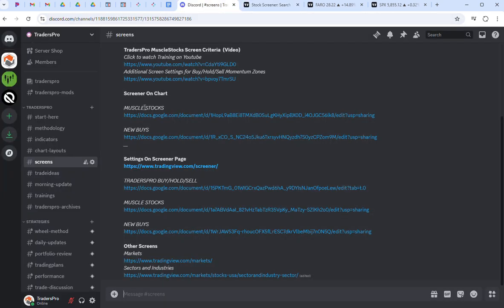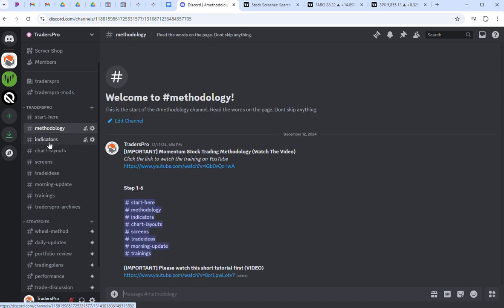Again, one of the processes that we're going through as you're coming into the Discord server, think of the Discord server as just your housing location for all of your content, for where to go from here. You might ask, oh yeah, where was this screen? Or where were the indicators? Or where were the ideas? Or what's the methodology? Okay, this is the starting point.